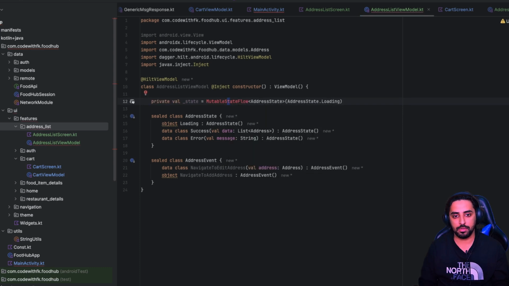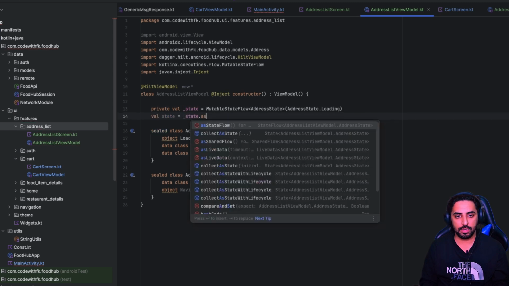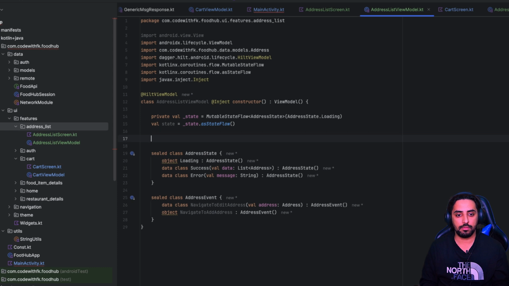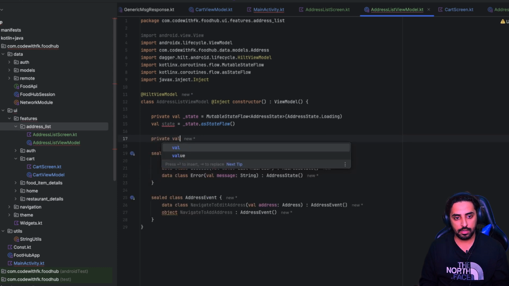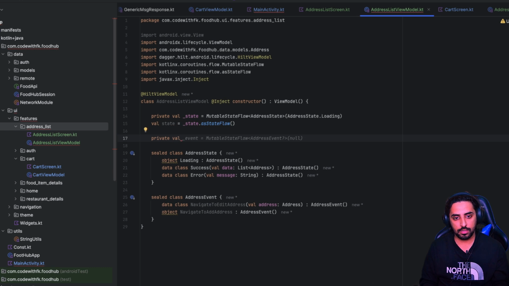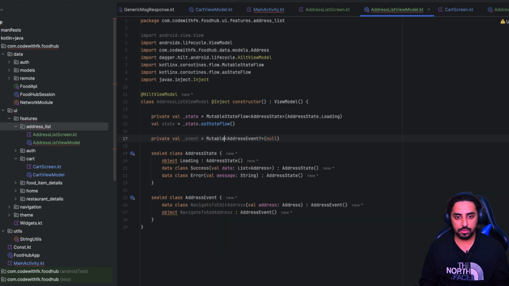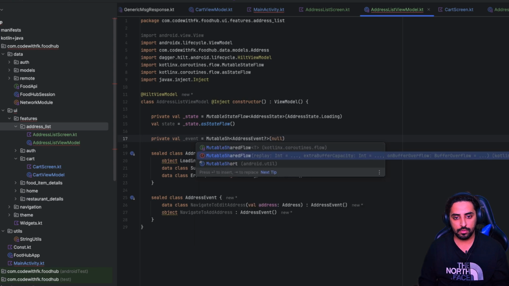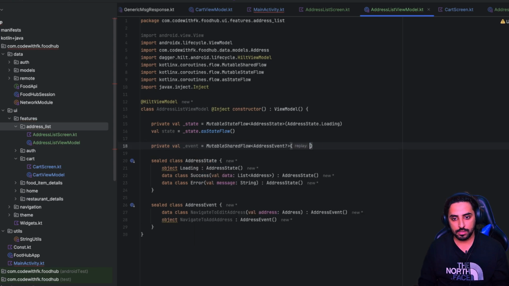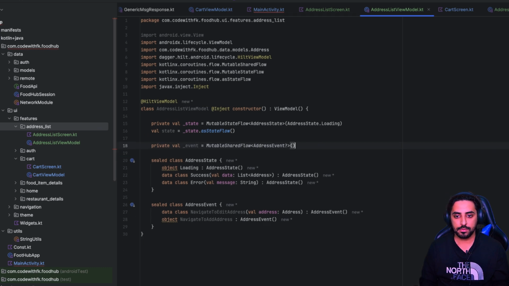Okay, now let's create a state. Again, that's going to be a mutable state. Create a dot asStateFlow for that. Then we will be making an event state. So let's say private val events is going to be a mutable shared flow, right? That's gonna be something like this.